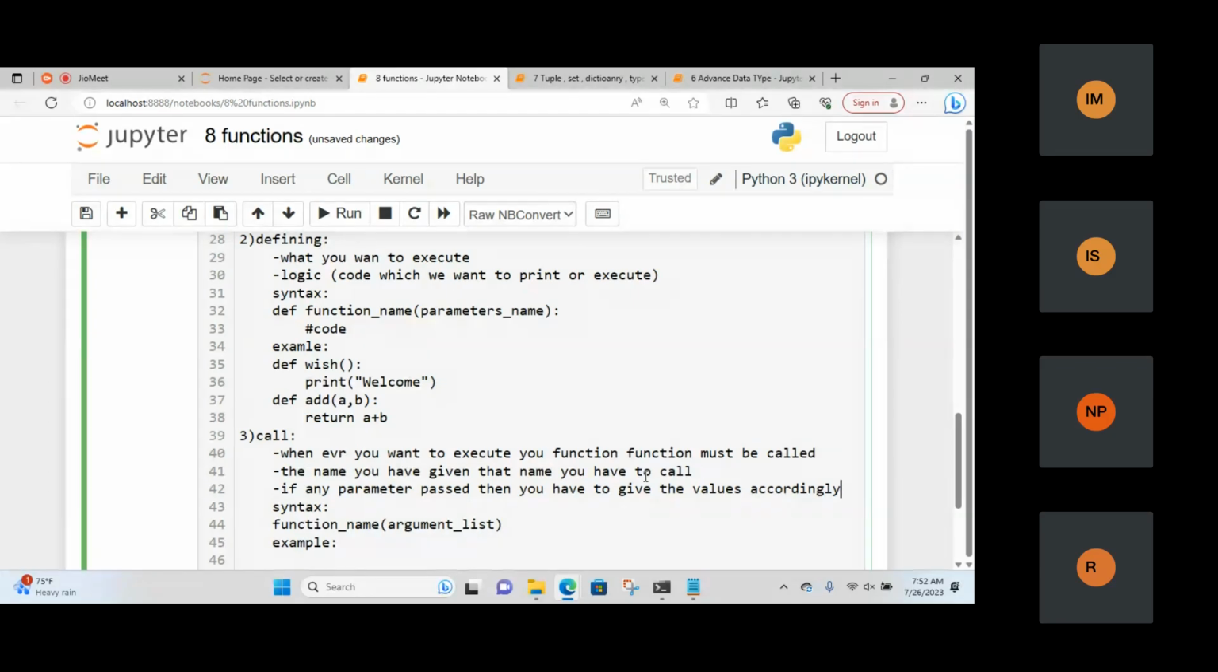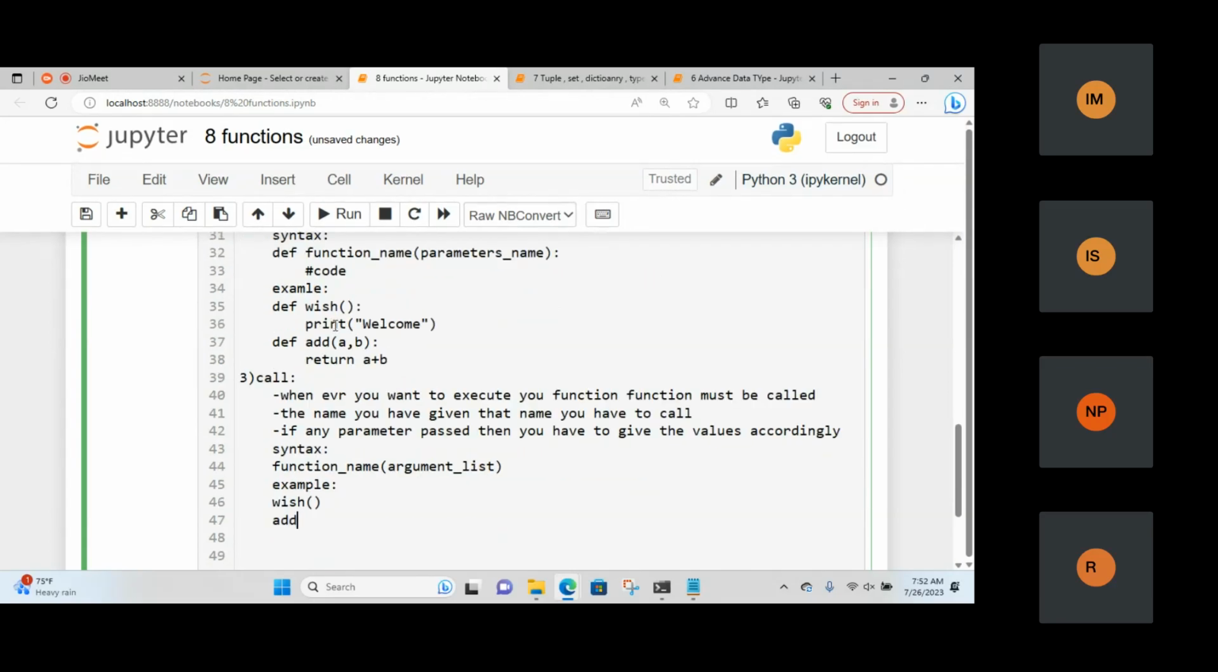Next, let's take an example here. For example, I'm not passing any values. So just like the example, wish is there, so you just have to call wish. That's it. Now in add, you are passing the values. So here you have to pass something like 1 comma 2, like this. Is it clear?